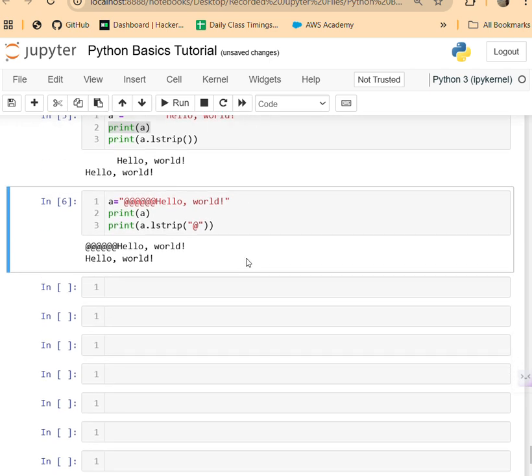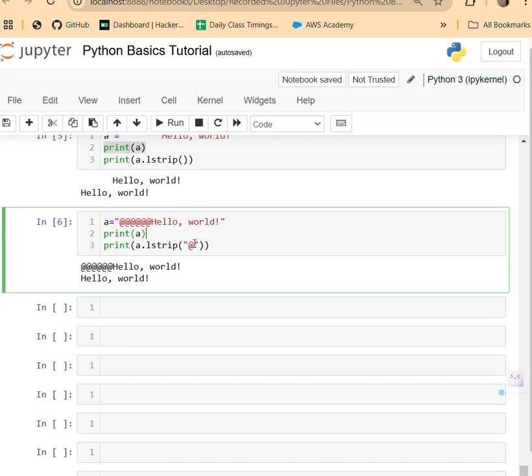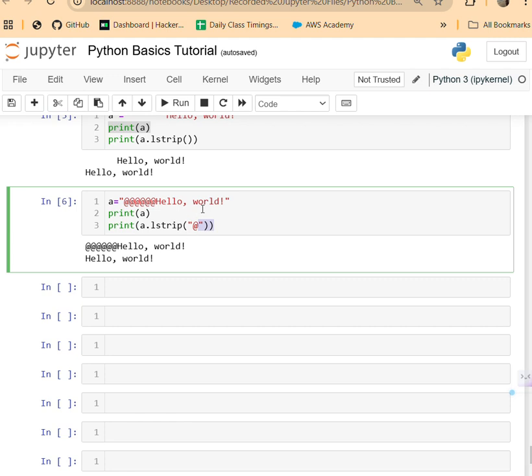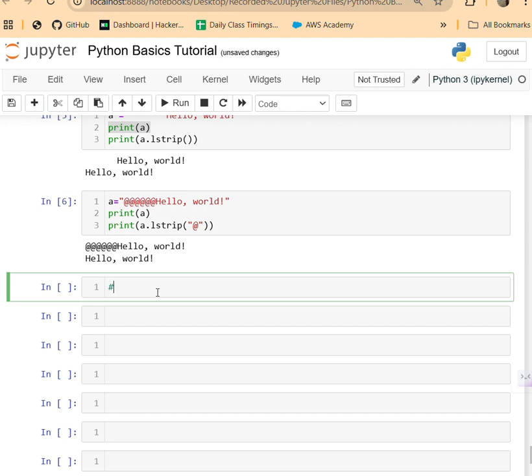There we go. In the first one, when we had A printed as we assigned it to the A variable, it printed exactly like that, but then we used the lstrip method, and on the left side, it removed the character that we specified in brackets, in quotes, and it worked wonderfully. Next method, we will use rstrip. Basically the same thing, but for the right hand side.